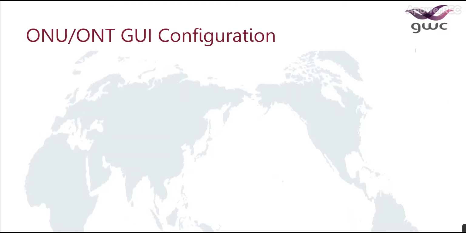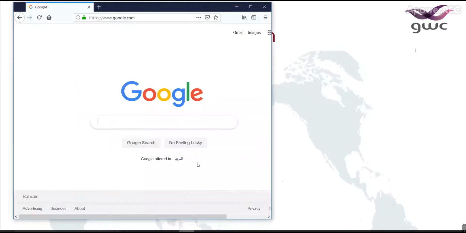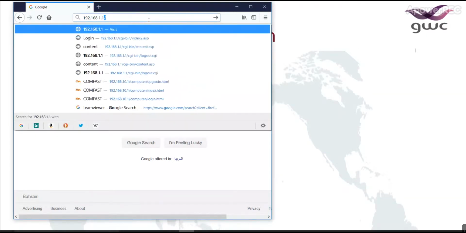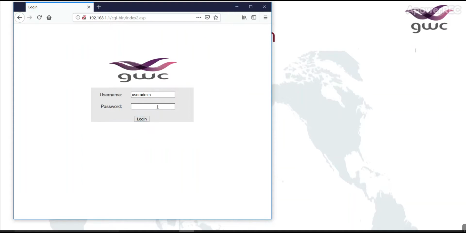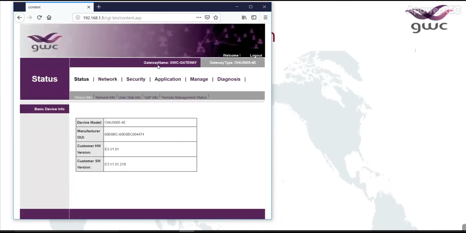Connect your computer using a Cat5 or Cat6 cable to the LAN port. Open any internet browser in your computer. Enter 192.168.1.1 and enter. Now we're in the GWC ONU device. Enter username and password to access the ONU.